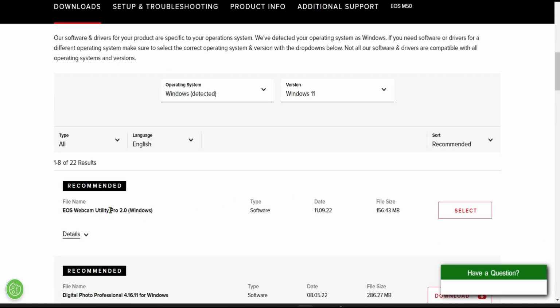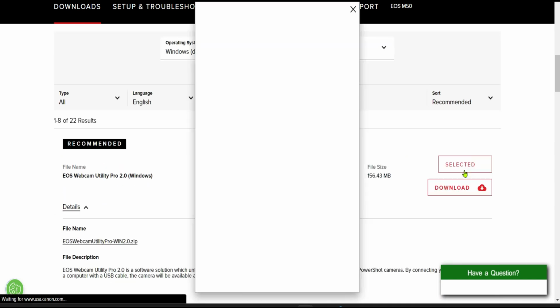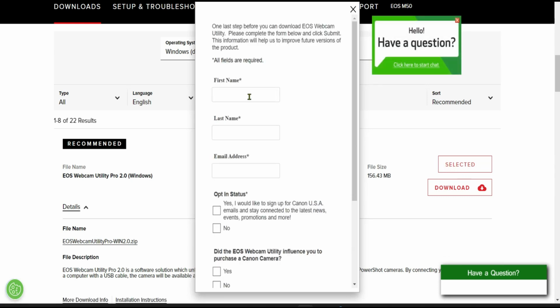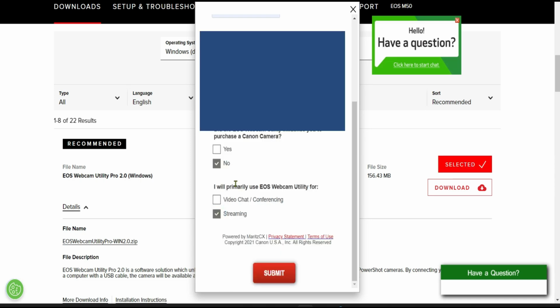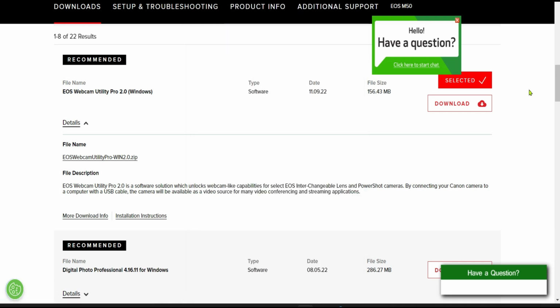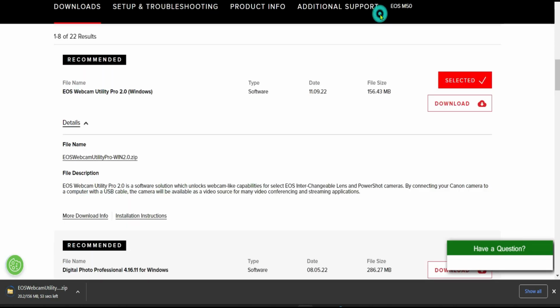So this is what they recommend for me. I'm going to click select. It's going to ask you to enter your first name, last name, and email address. I'm going to click submit and then click close. And then from here, I'm going to click download. So it's downloading. We are going to wait.